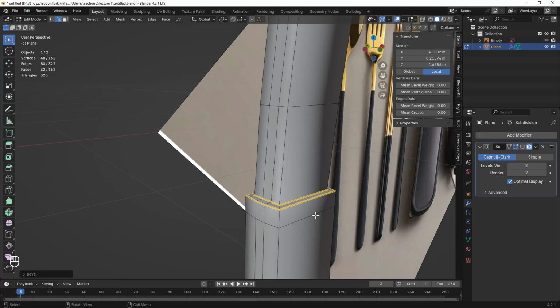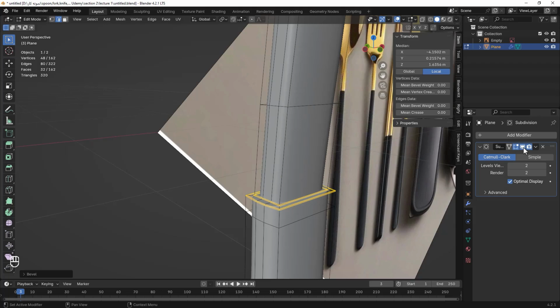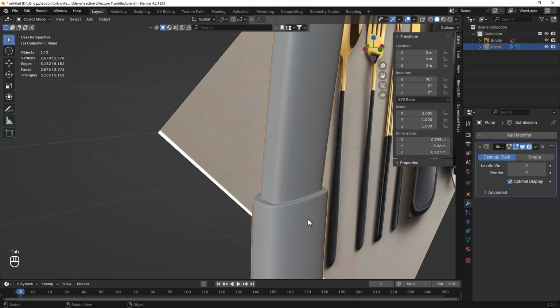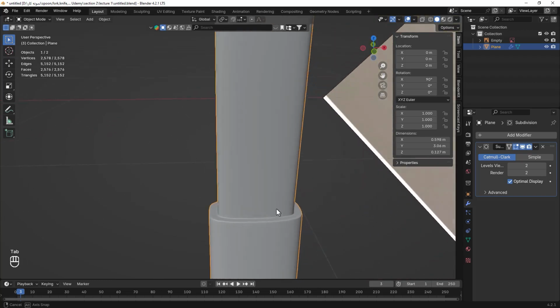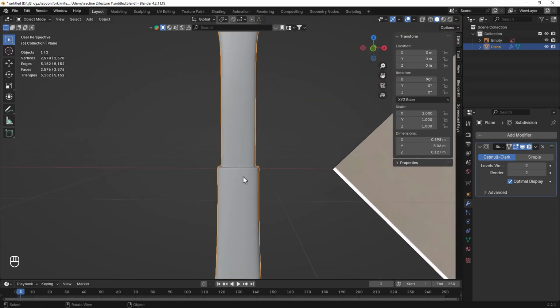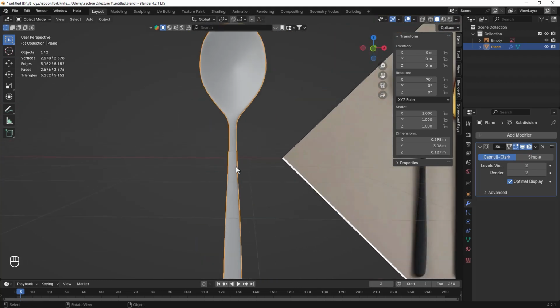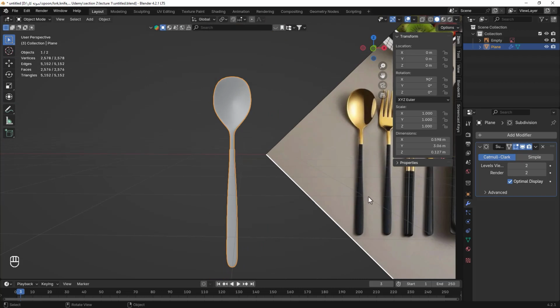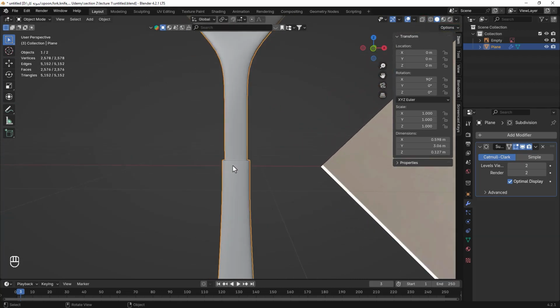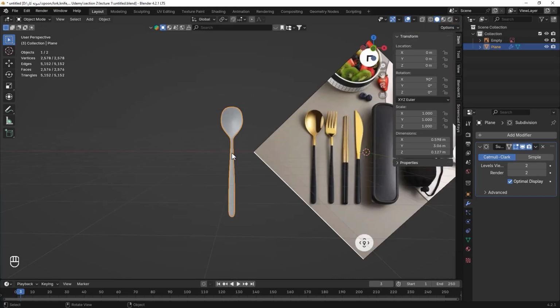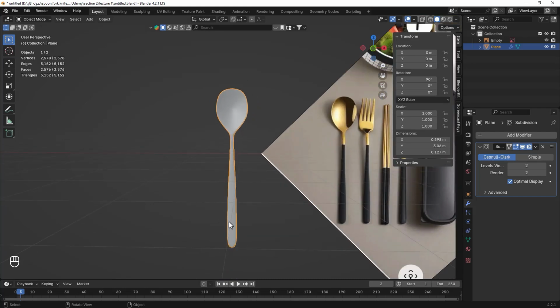As you can see, by activating subdivision surface, the appearance of the black part of the spoon becomes more beautiful. It seems everything is suitable and enough. So by pressing Ctrl S we save it, and let's go model the fork.